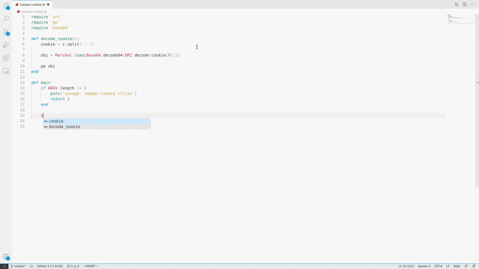And then we'll open up the provided cookie file, cookies equals IO.readlines argv sub 0. We'll just chomp off the extra white space. And for cookie in cookies, decode cookie. That function we just made, decode cookie. And then call our function.